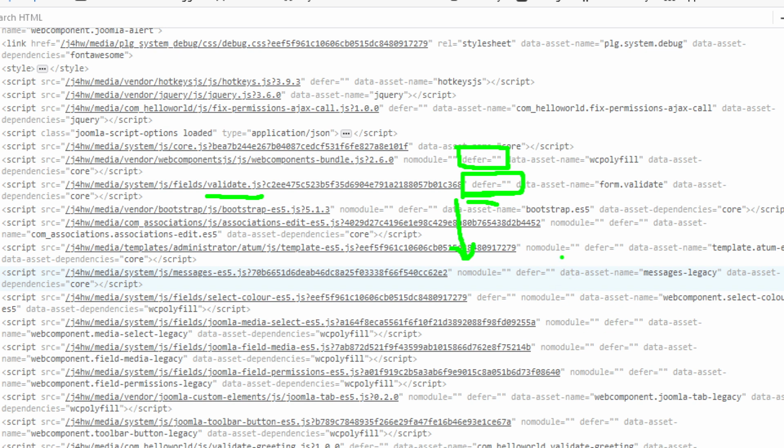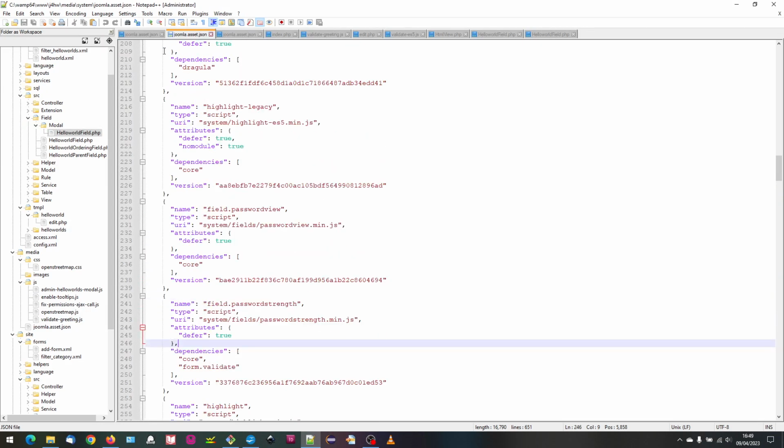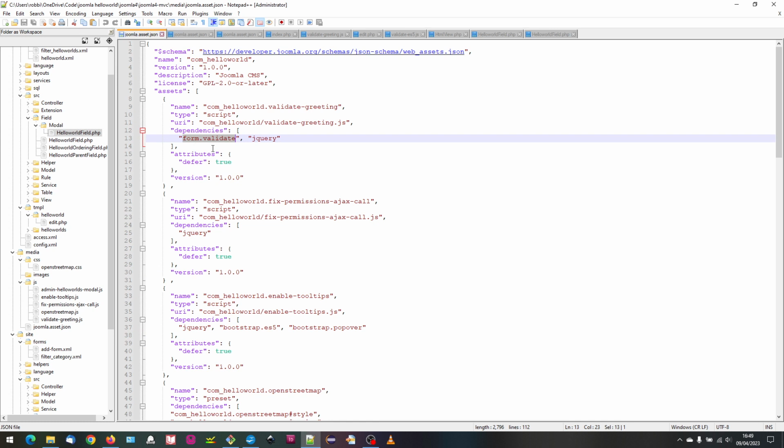So from that point of view, it's always best to put defer onto your JavaScript as an attribute in your Joomla.asset.json assets here, because you then know that it will be coming after these ones here, which also have defer on. If you didn't put defer on there, they could well be run and analyzed before one of the dependencies.